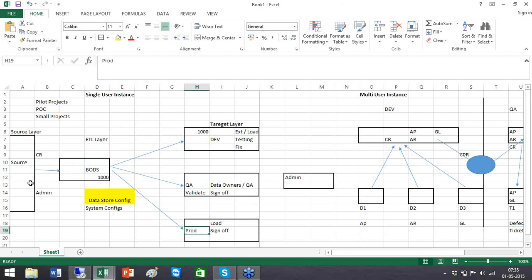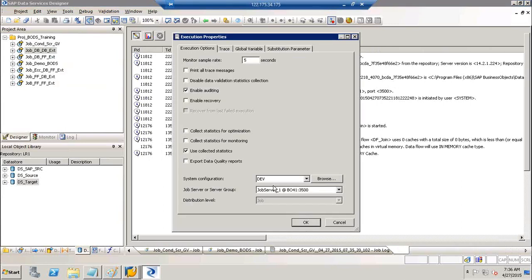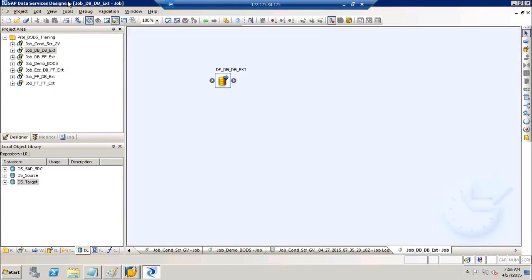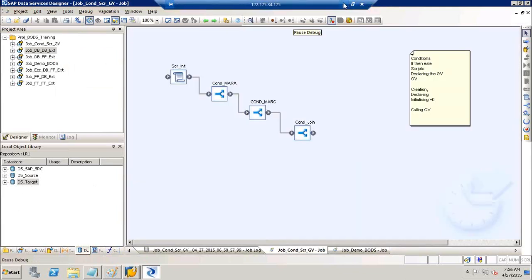But if I want a combination of things, I can keep my default data store configurations, one to dev and another one to QA. If I don't pick any system configuration at the time of executing the job, and leave it to default, my data store default level settings will be active, and they will be used as the default configurations, right? So just keep this in mind. This is how we create a single user instance with the help of data store and system level configurations. Any questions on this one?